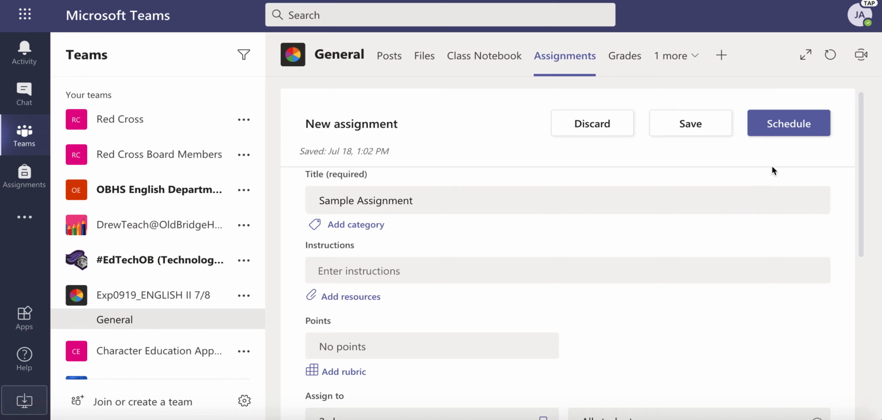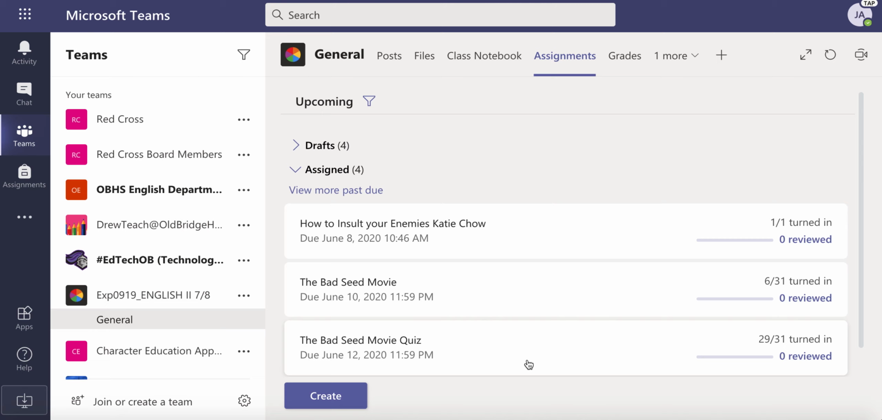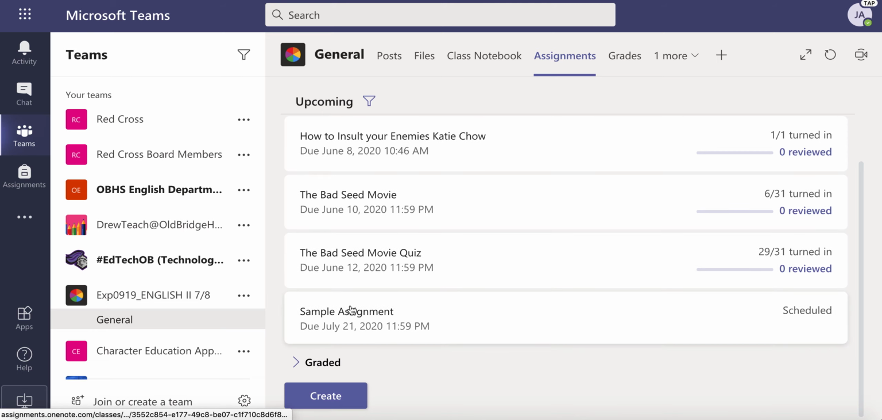Now, if you want to assign it, say you're assigning it the same day that you create it, here it will say assigned. Because I decided to assign it on Monday instead of Saturday, it will say scheduled for the future. Once it is scheduled for the future, it will show up in assignments as scheduled. So I'm going to click on schedule. And I will show you. There it is, sample assignment due July 21st at 11:59 p.m. and it is scheduled. It is as simple as that.